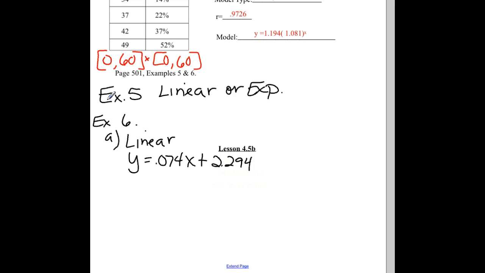For the exponential one, what equation would you give me? Y equals, go out to 3 decimals and round. So y equals 2.577 times 1.017 to the x power. We good with that?